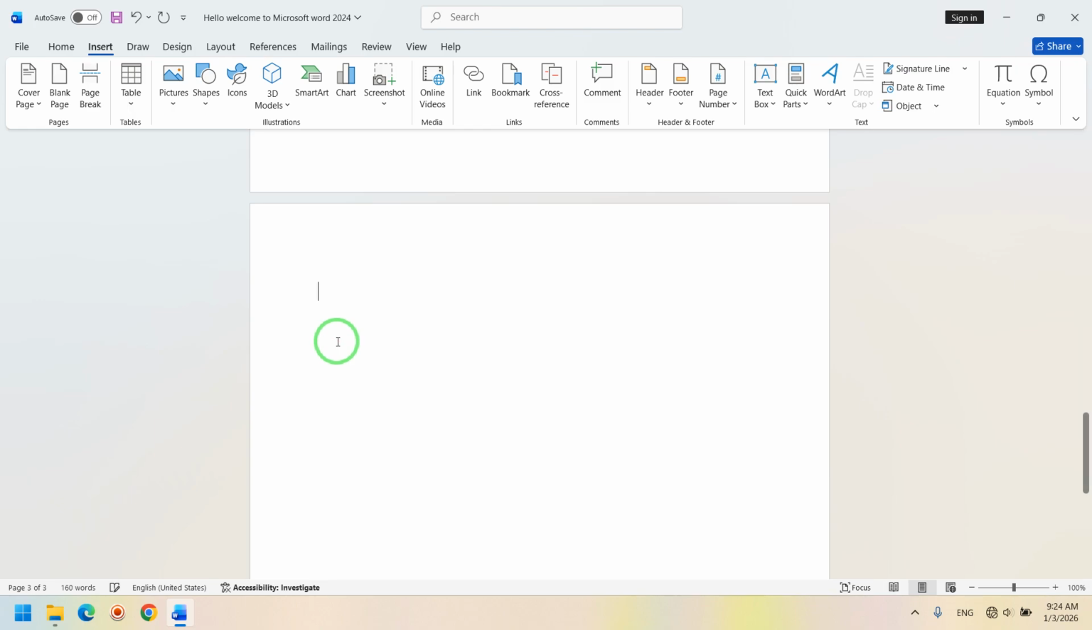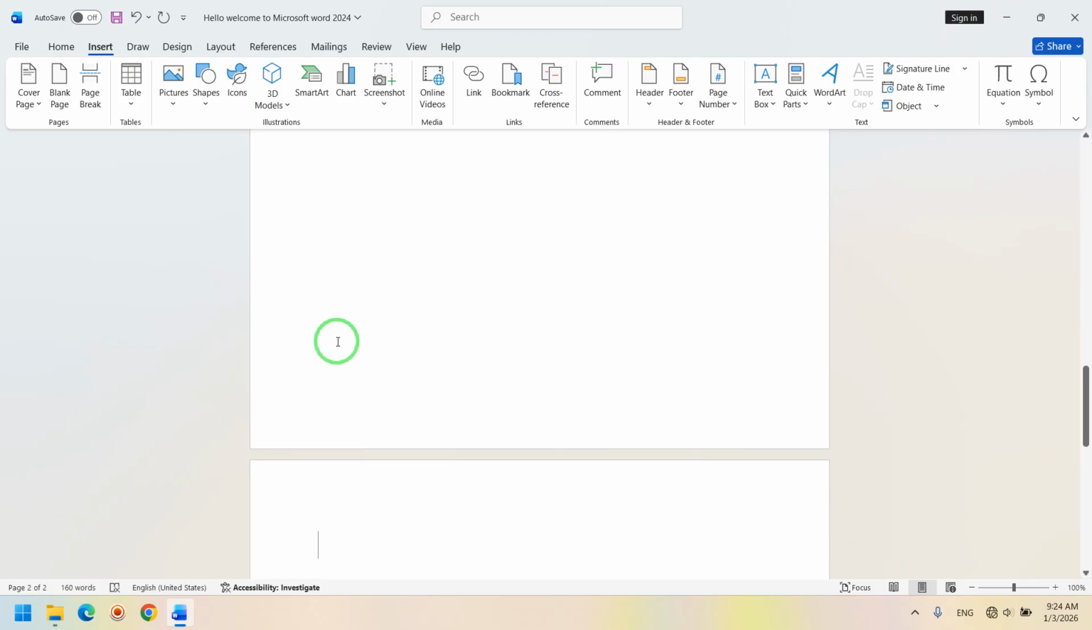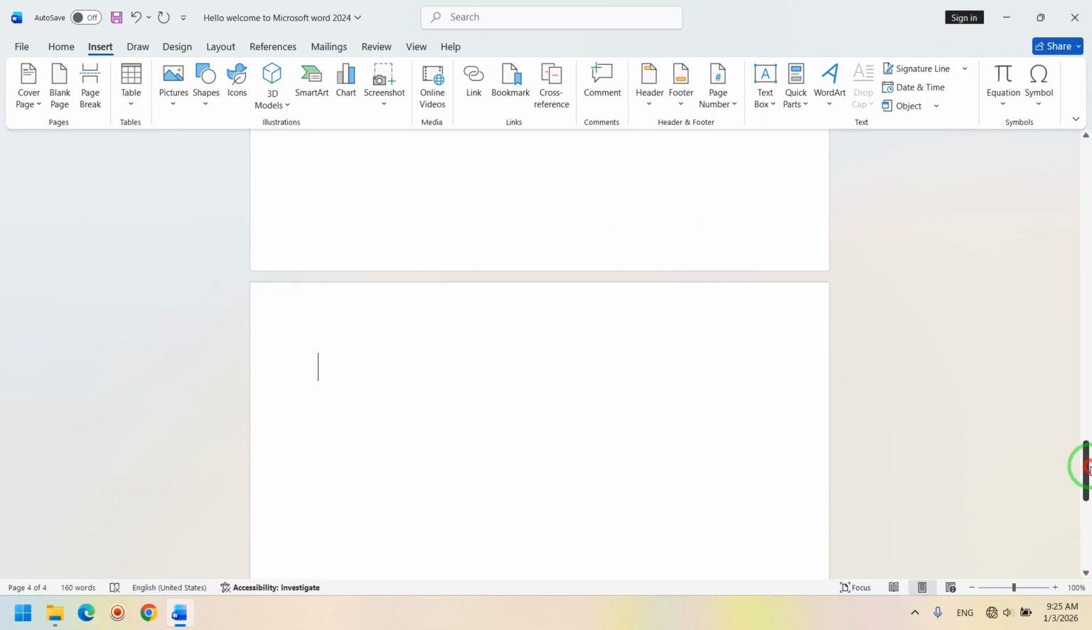Another way to add a new page is pressing Ctrl and Enter, and you can directly create a new page. You can see I have added two new pages for my document.